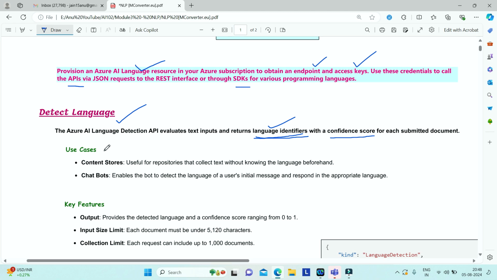When it comes to the use cases, I have written two examples here. You can use this capability when you have a repository where you are collecting text without knowing the language in which this text is being collected. You're not aware what language your text is being collected in, and you're just piling up your repository with text. Now if you want to segregate and divide that content as per the language, you can use this to detect the language of that text.